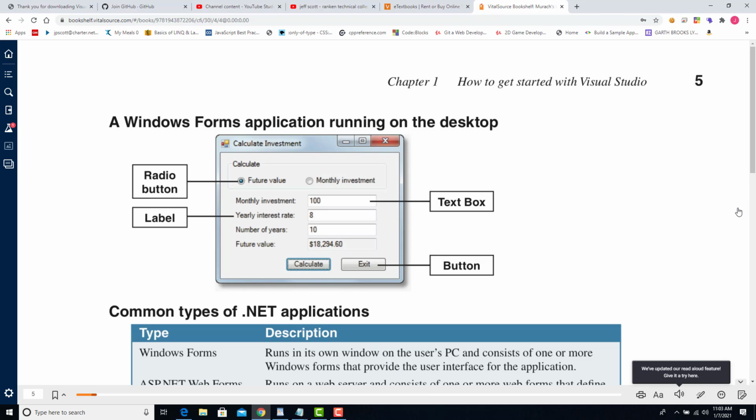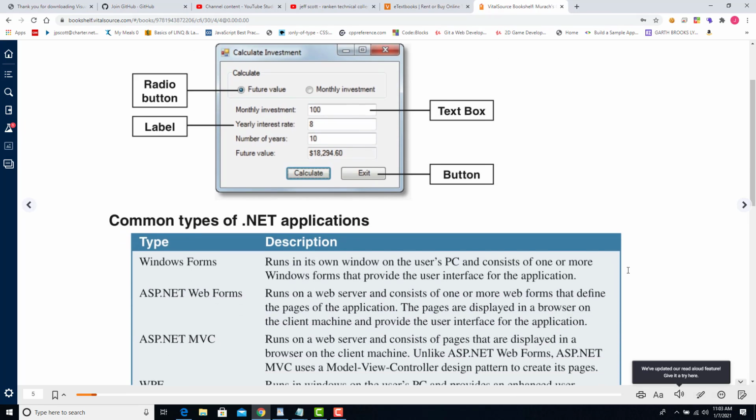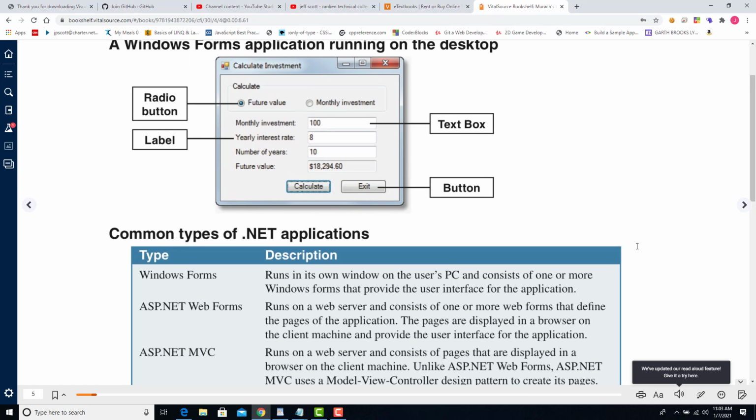So we're going to start by building things like that. This is an example of, as they show down here, a Windows Forms app. As it says, it runs in its own window on the user's PC and consists of one or more Windows forms. It's even more than that. And what I mean is, literally, what we can do is we can save every single program that we create for the entire semester, even if there's 100 of them. We can save them all in the same project. And it's really not very difficult to do. And I'm going to start showing you how to do that kind of stuff tomorrow.